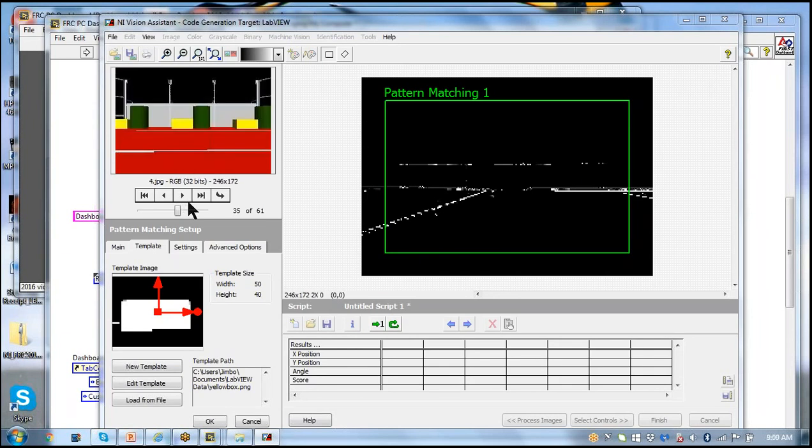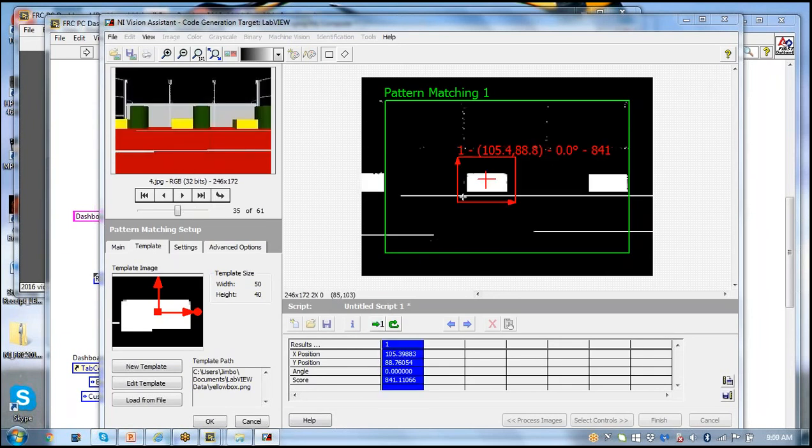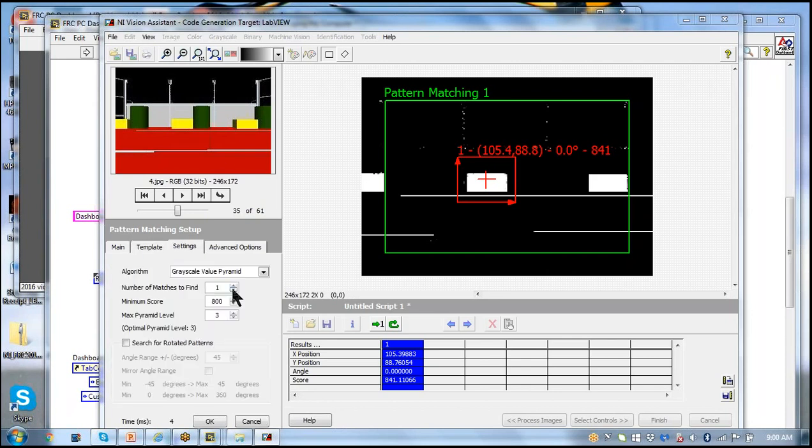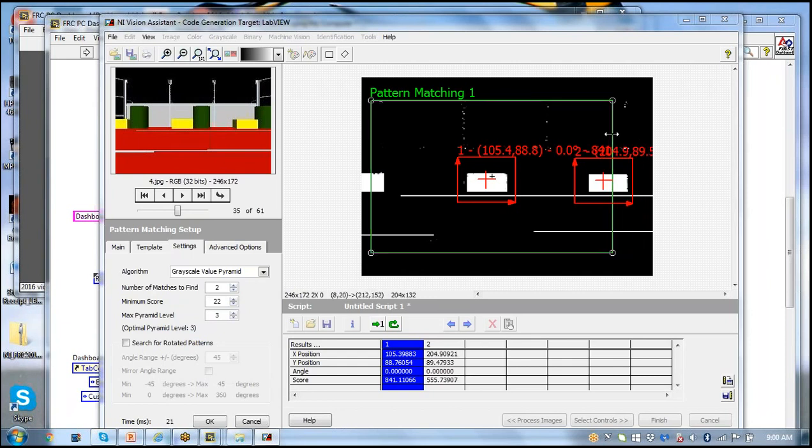So now as I go, let's say to this particular image, it finds one. Let's go to the settings tab, and let's say, what if I want to identify two? Now you'll notice it doesn't pick up the second one for probably a number of reasons, not the least of which maybe our score is set too high. So let's set the score down low, and sure enough it picks it up. You notice as I expanded the field of vision, it apparently doesn't have too much of an impact.